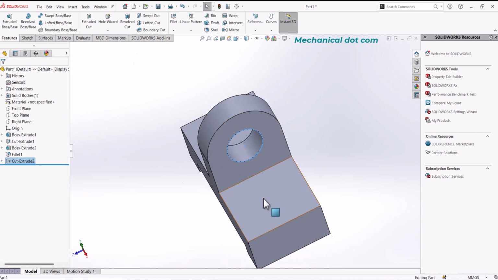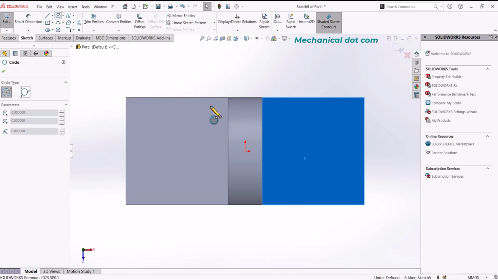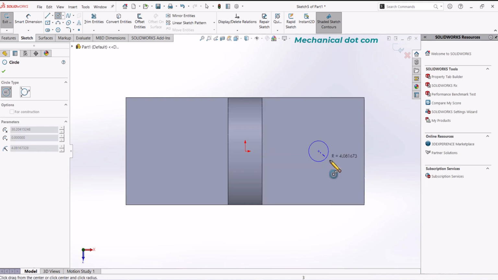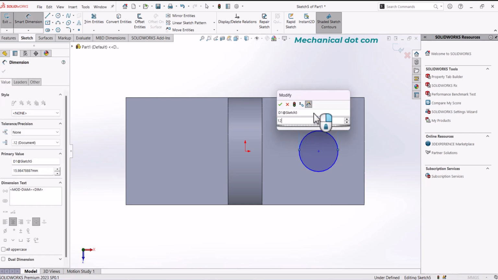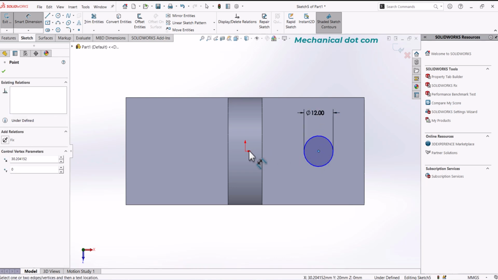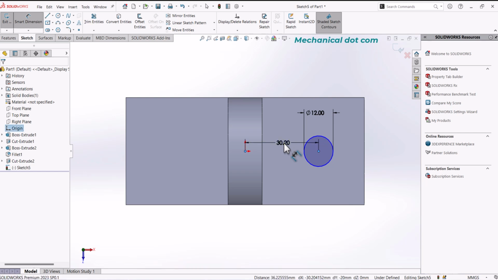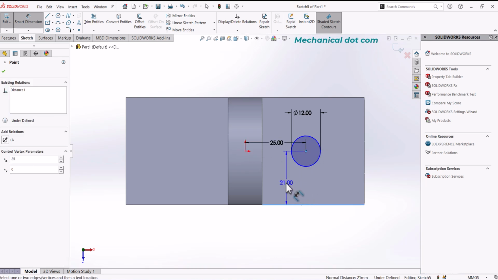Now select this face and sketch. Draw a circle. Select this center point and drag this. Draw a circle. Go to smart dimension. The diameter is 12 millimeter and the distance from this center to the origin is 25 millimeter. As this is in the center, so this will be 21.